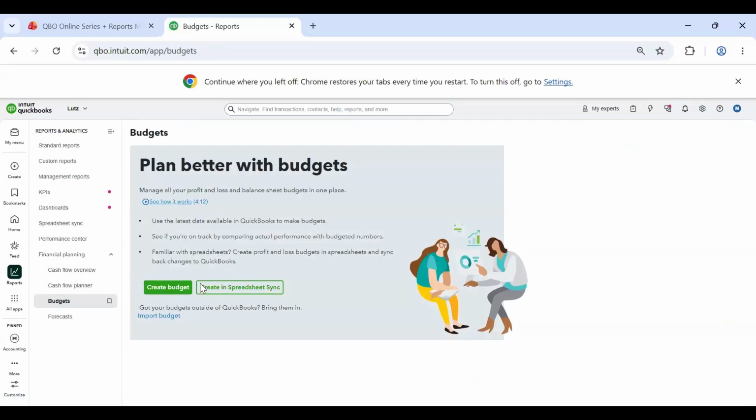Budgets is another great way to do this, which you can luckily create in the spreadsheet sync that we were talking about earlier with Excel. This is another way for accountants and business owners to create a budget in QuickBooks or in Excel and link the two, and then be able to track that with the data that QuickBooks is constantly updating and that your accountant is constantly updating, so that you can track if you're on budget or if you're off budget and where exactly you're falling short.